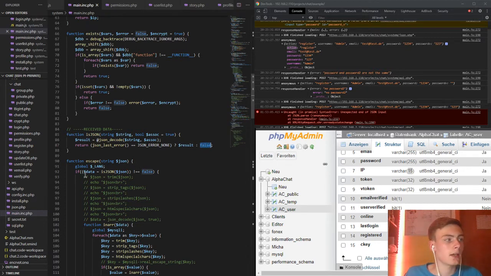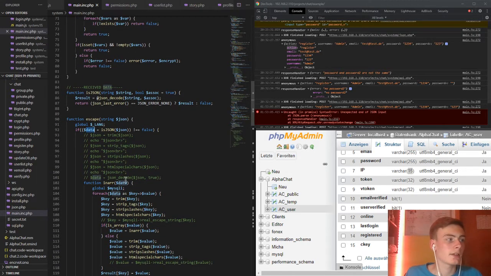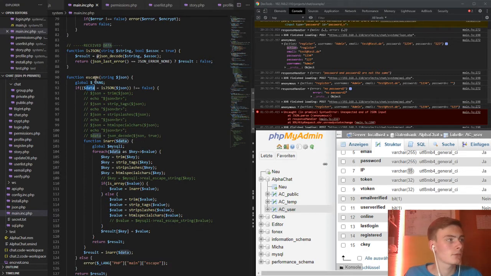So you can just say is JSON, say data equals is JSON, and so on. And if it's not false, you can continue and use data as JSON. And it's already decoded, so you have nothing to do.